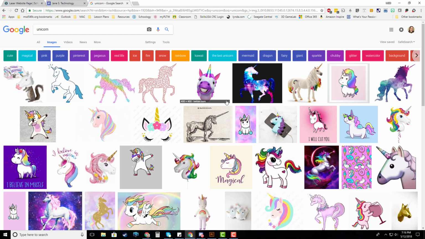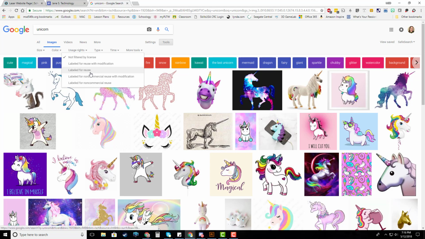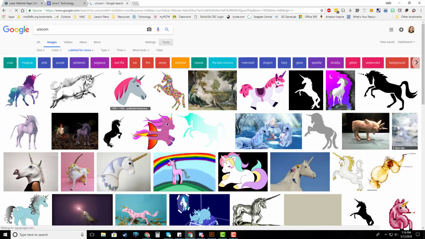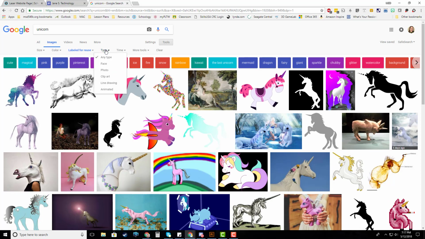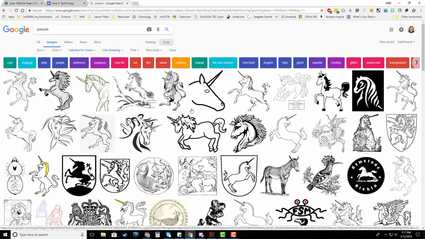Okay. And so I just want to make sure that I come right here to Tools, okay? And under Usage Rights, I change that to Labeled for Reuse, okay? And then under Type, I want to change it to either Clip Art or Line Drawing. And you can look at both and see if you can find the type of image that you want to use under either one of those choices.